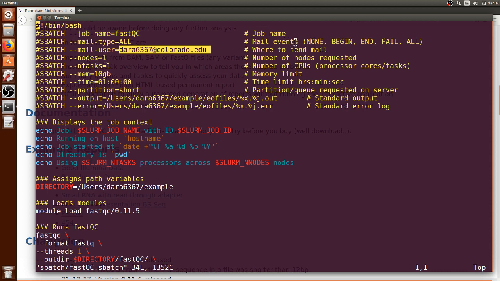If the job fails, it will also be sent to my email. I am using one node and one processor because FastQC can only use one processor per input file. I am requesting 10 gigabytes of memory, which should be plenty for this to be run. Also, perhaps it's a bit overkill. And I'm requesting 1 hour of the computer cluster time, and it will probably run way faster than 1 hour.